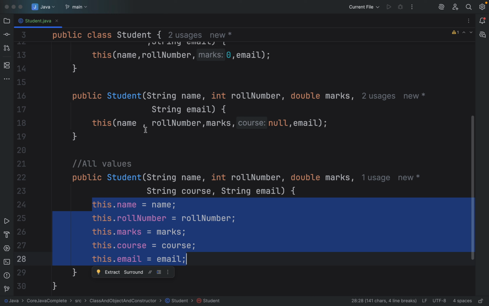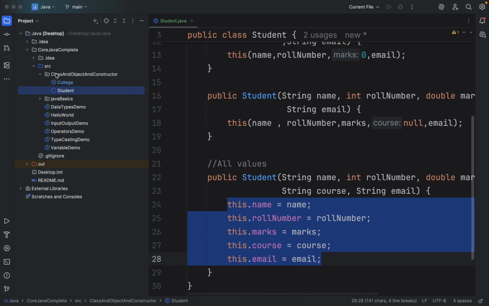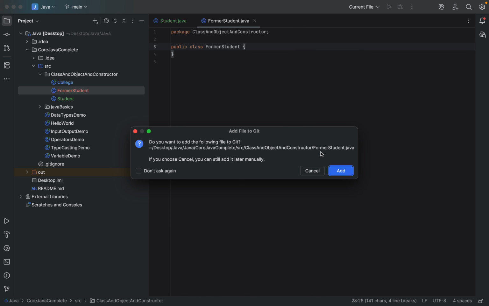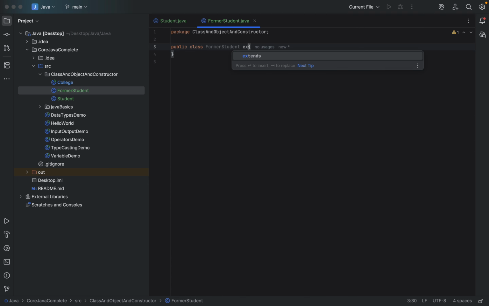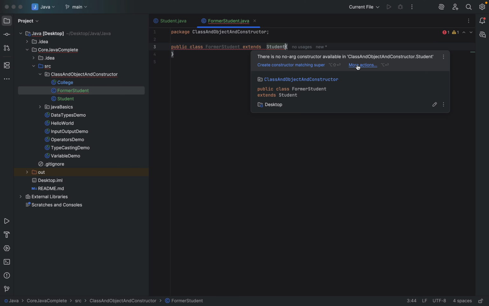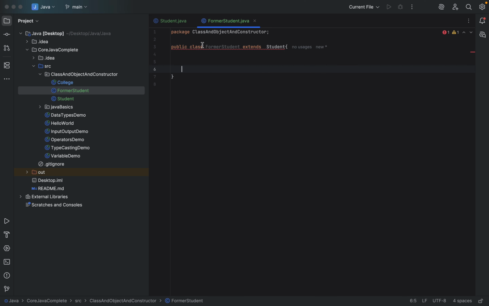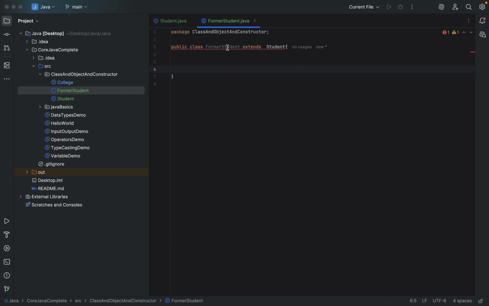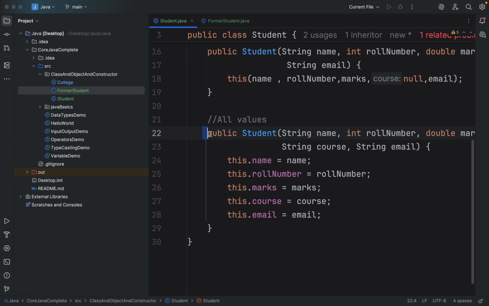Now observe, we already have the Student class. Now I am creating one more class, FormerStudent, which extends Student. This is the way you make a child class. Observe, it says there is no no-argument constructor. You need to provide the details of a student. What all details are needed? You need all of these details.